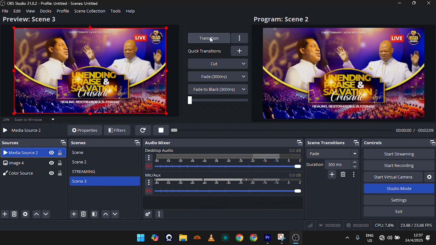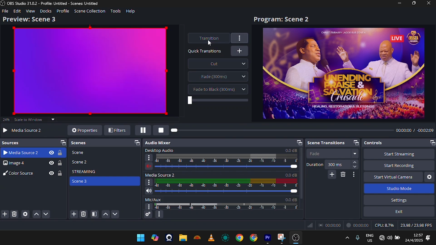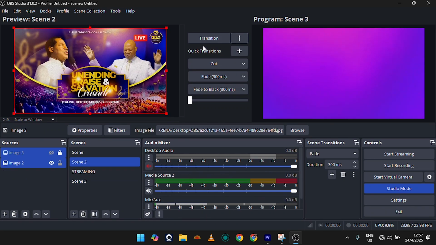So what this does is it takes all your feed from here to your live. So when you are projecting on your church service, you can make your changes in the preview before transitioning it to the live. So when I hit on transition, you can see the video is a loop, a background loop.